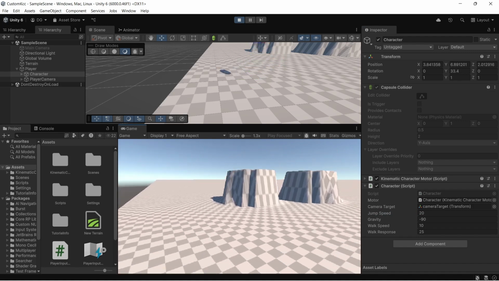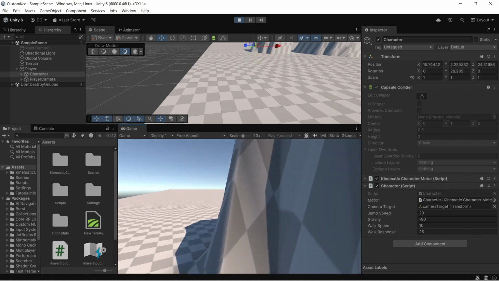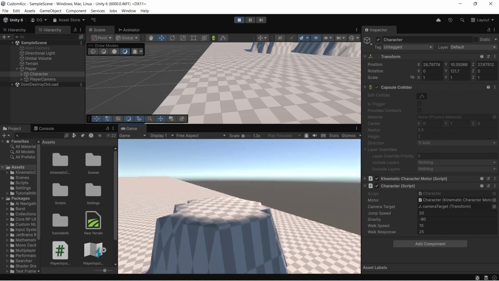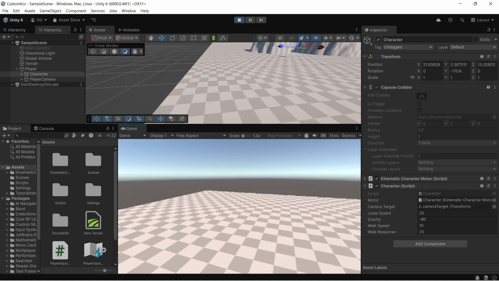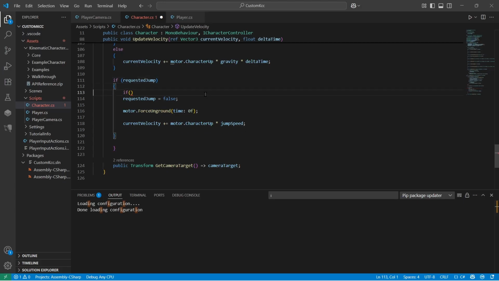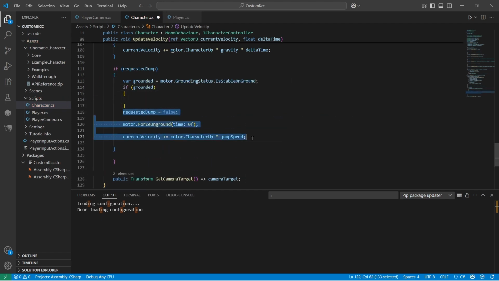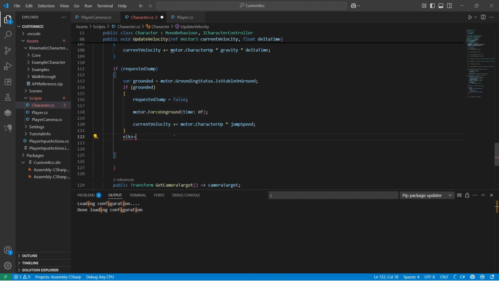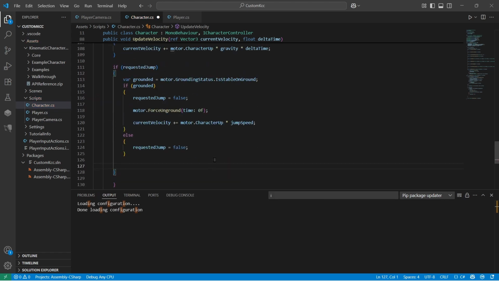Yeah, it's working properly. Okay, so you can see that the player is able to jump in the air as well. So what we want to do is make it more realistic, so it will only jump when it is on the ground. When a jump is requested, we're going to add a check which tells us if the player is on the ground. When it is on the ground, it will be able to jump, but if it is not on the ground, in the else we set requested jump to false, so it will basically fall.